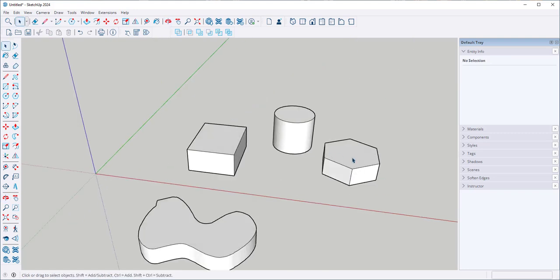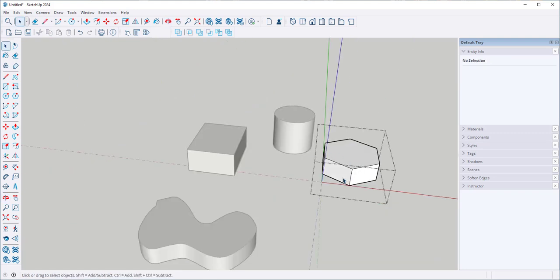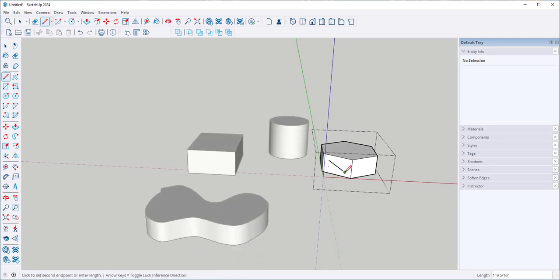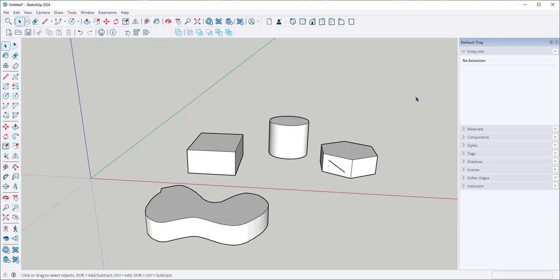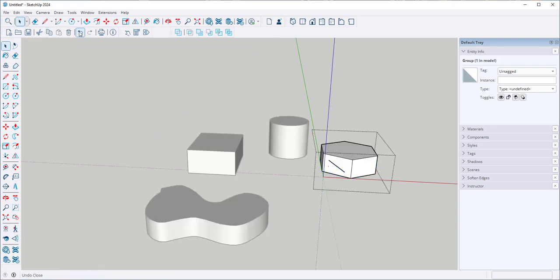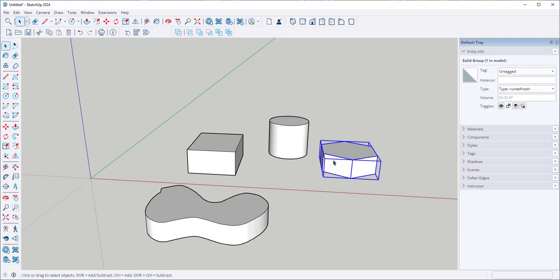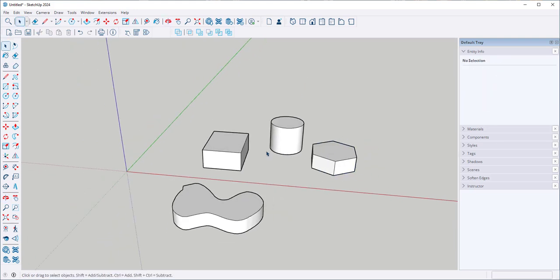If I had an extra piece of geometry in here somewhere, for example, like right here, and closed the group, and then looked at the Entity Info, now it just says group. It's not solid anymore. I have to get rid of that piece of geometry, and now it is solid again.